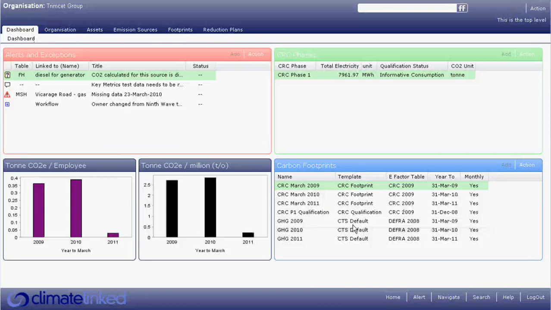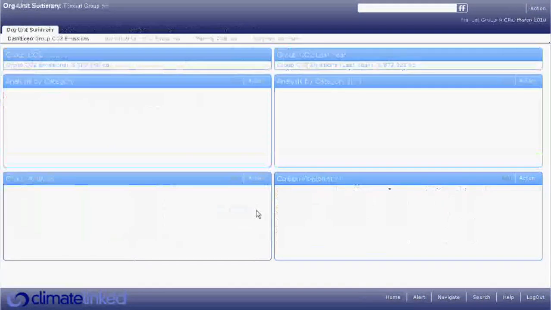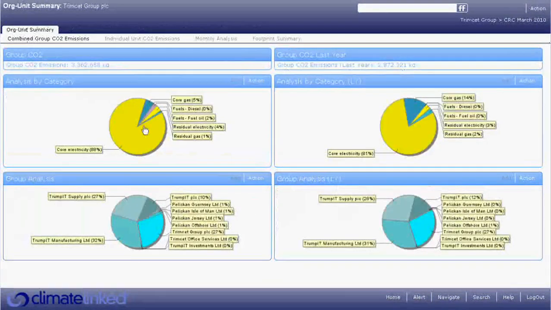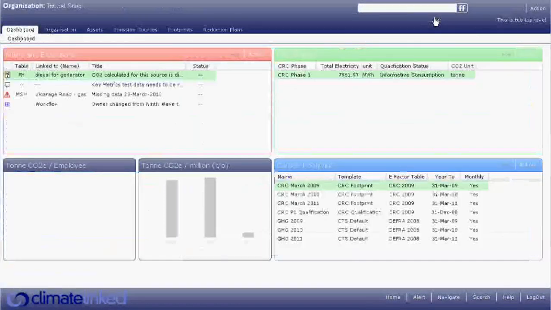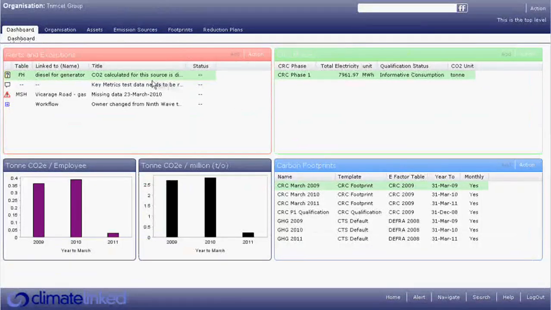Here you can see the typical login screen for a high-level user who might be interested in the key metrics, for example, for their organization. Any of these graphs you can drill into and examine the data in greater detail. And we can look here at some of the features of the system.